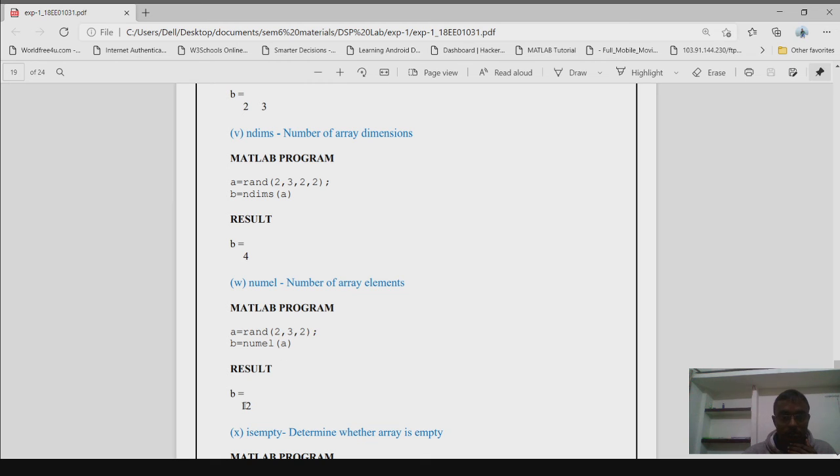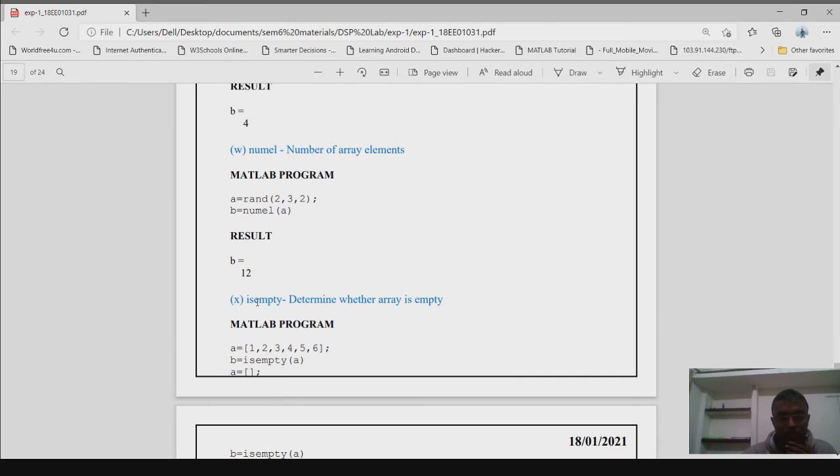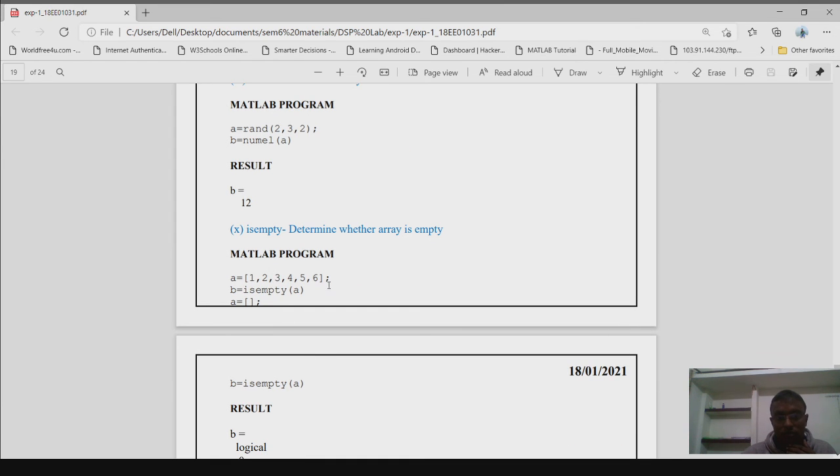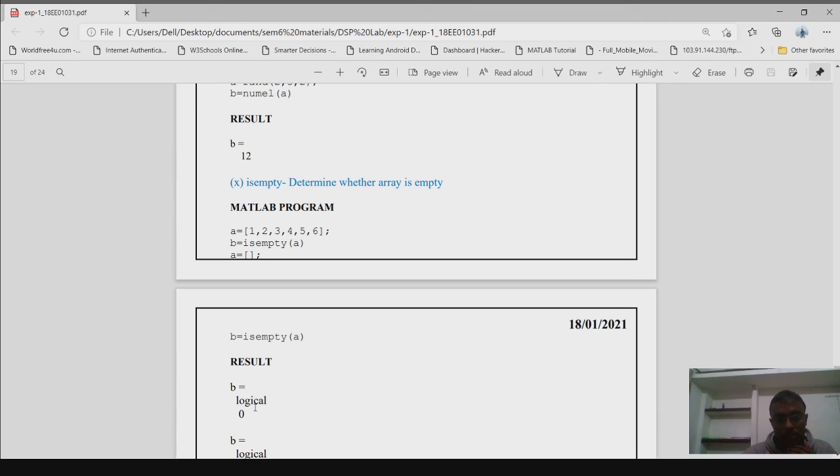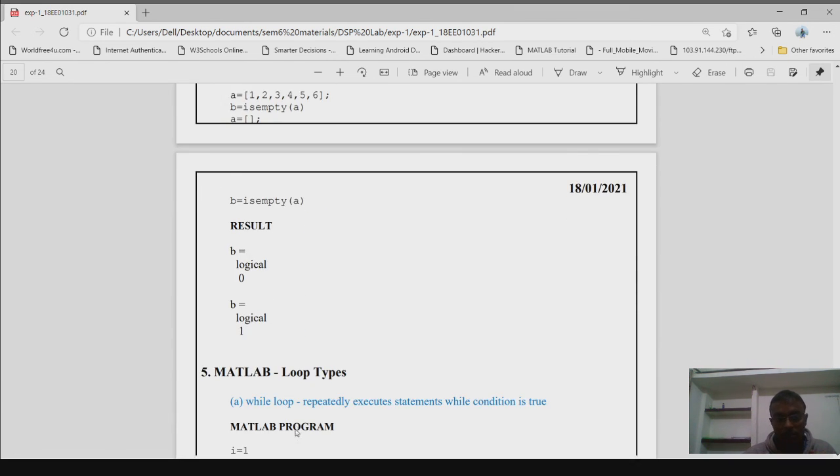Multiply these 3 things, so the output is 12. Is empty is just to check whether some matrix is empty or not. A is equal to this one, and B is equal to isempty of A. So B is logically 0, meaning it is not empty. In the second case it is empty, so it is giving 1.